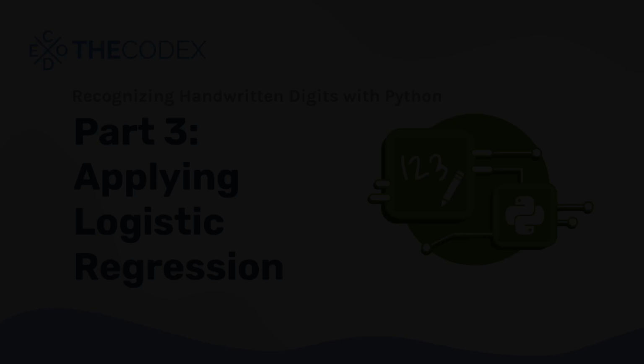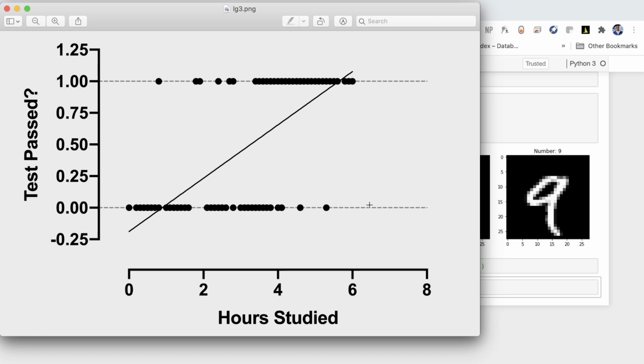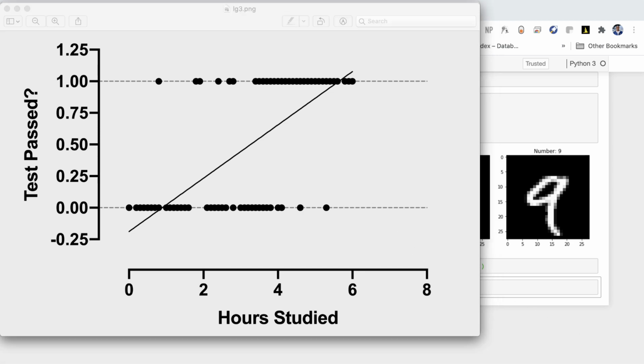In this video, we're continuing our project, Handwritten Digit Recognition with Python. And in this video, we're gonna apply our logistic regression model on our data. But first things first, what is logistic regression?